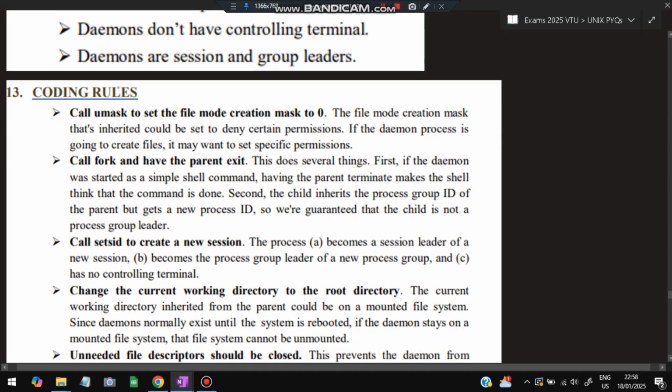And next, the coding rules. Few coding rules are here. Let's go through it. Call umask to set the file mode creation mask to 0. So the mask is set to 0 here. The file mode creation mask is inherited, and that could be set to deny certain permissions.